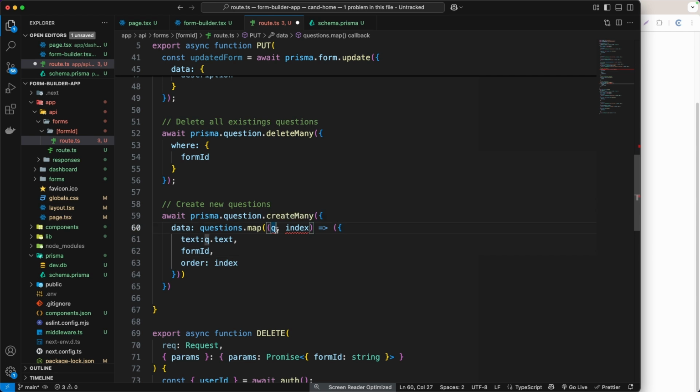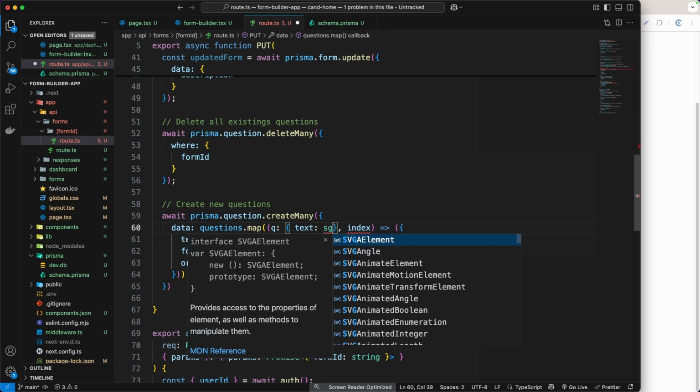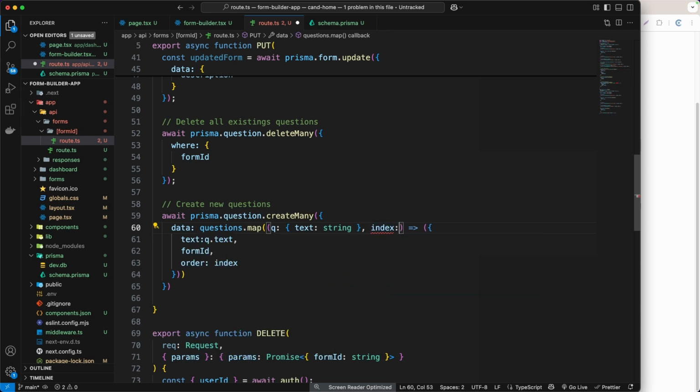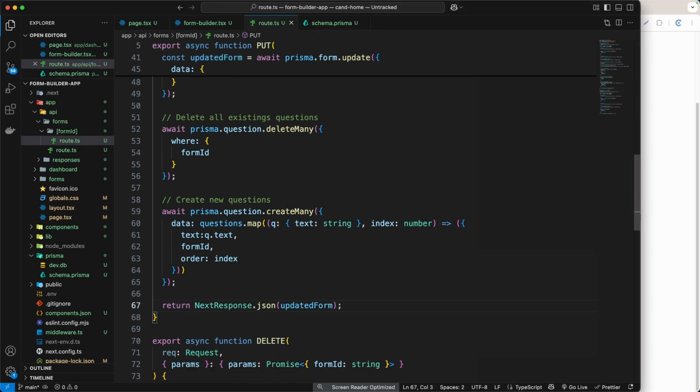As you can see, we get this type error. So let's try to fix that. The key should have text, and the text should be a string. And also the index should be just a number. So now what we're going to do is just return the updated form, just like that. Let's save that.